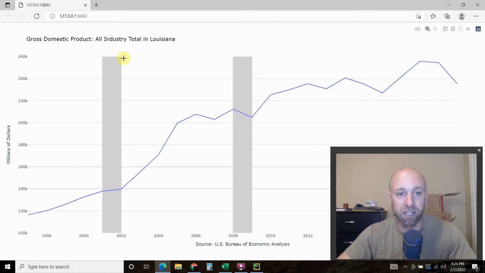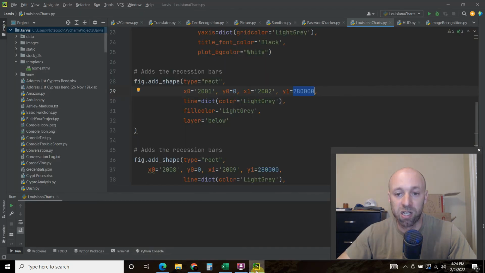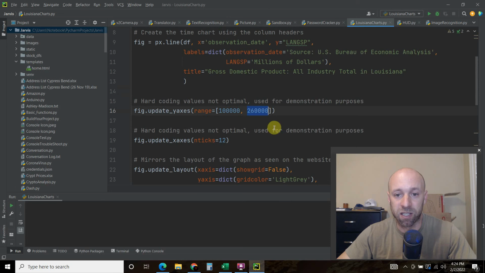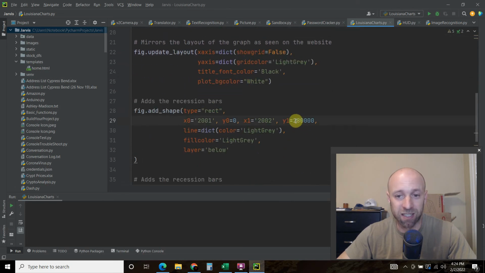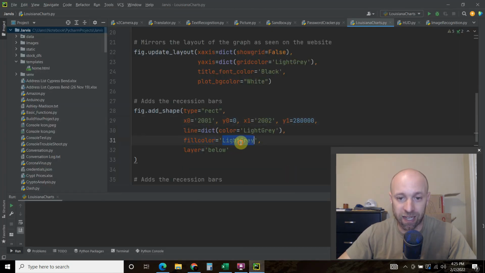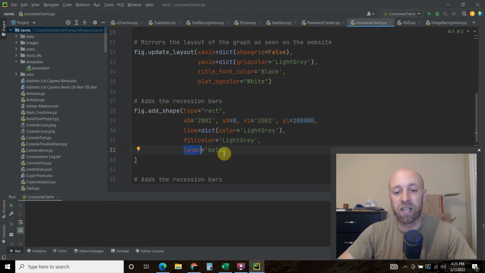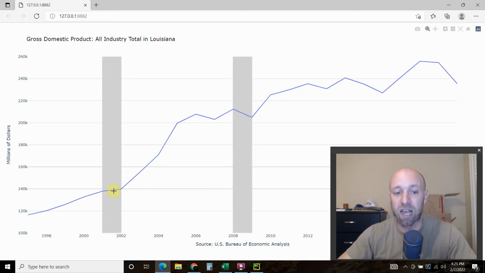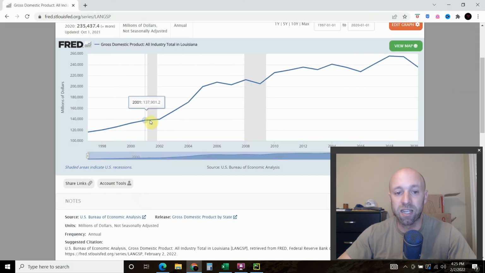So what that's doing is right here. So this is x1 and y1, which is ending at 2002, and 260,000, which is just the top of the chart, which we hard-coded here. I guess I could have put 260 and this would have been fine. Then we want the color to be gray. That way there's no border. There's still a line, you just can't see it because the fill color is light gray. And then this one right here is super important. This is like in PowerPoint when you send to back. So layer equals below. So that means it's below this line right here. So you can still see the line just like in the source data.